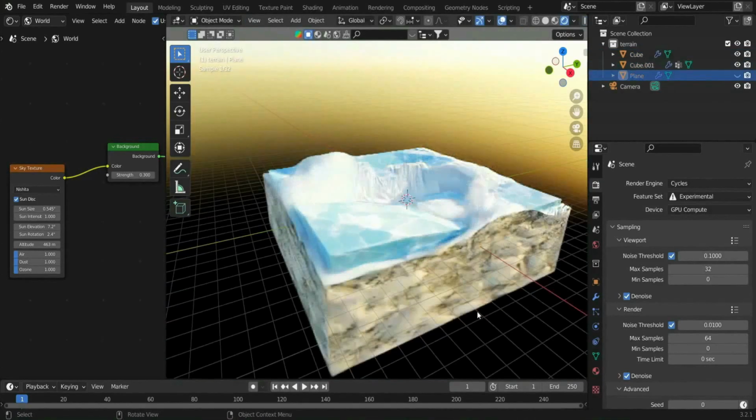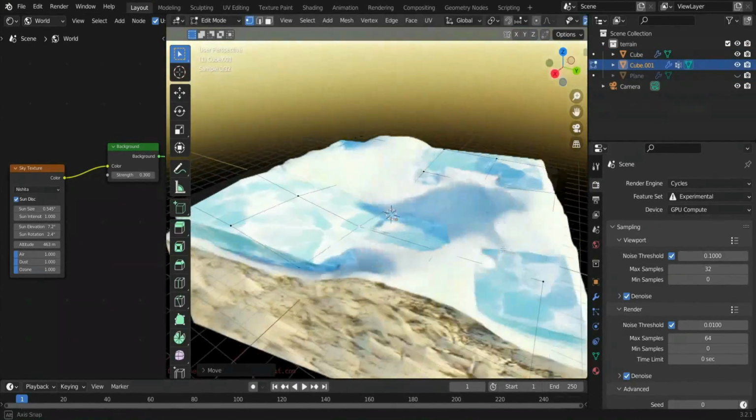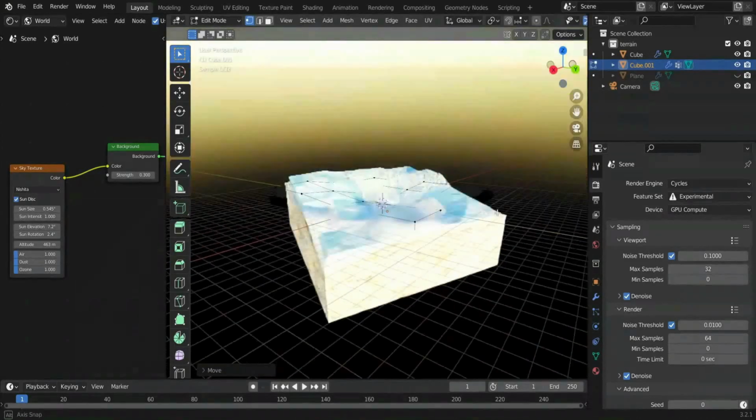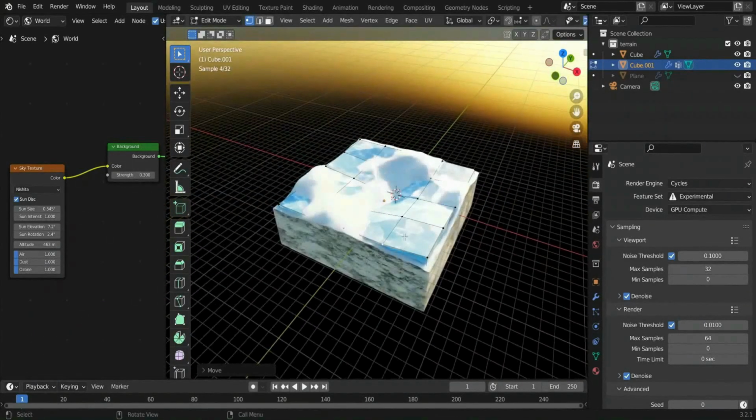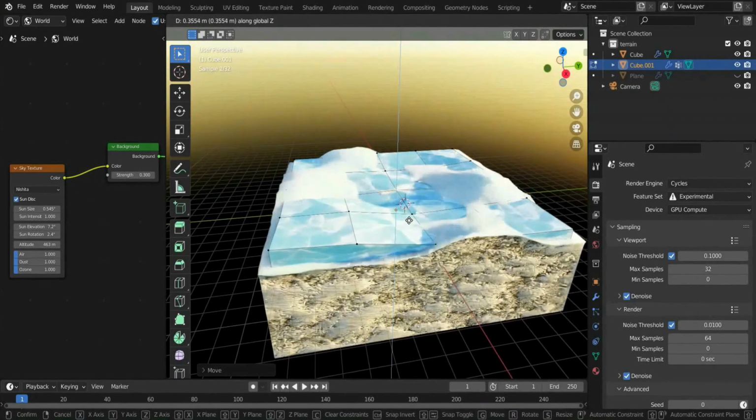Now select the ice cube, enter edit mode, and you can play with the vertices to select the snow coverage. And here you can see that our snow coverage is increasing depending on the vertices position.